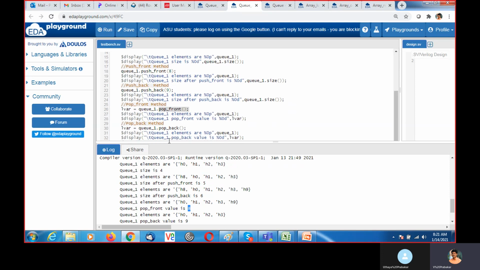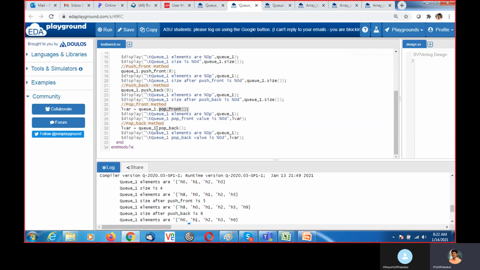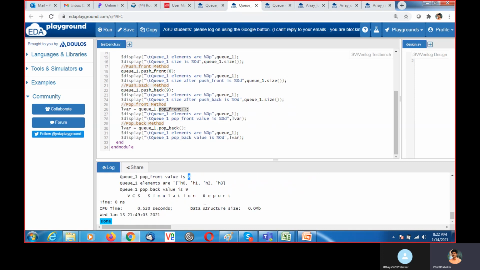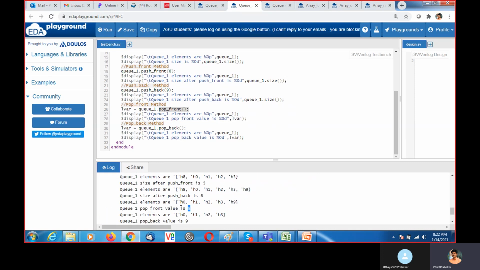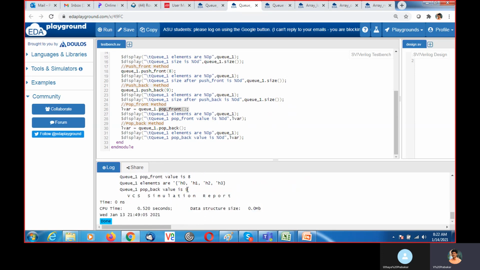After that, I am doing pop back. So this is the existing one. From this, I am popping back an element from the queue. So this is present at the last, right? So this is removed. 9 is removed. And this is the final queue elements we have inside the Q1.